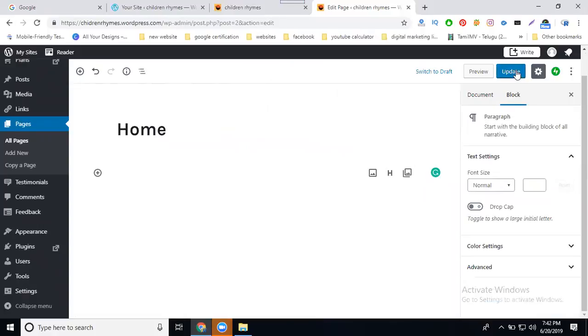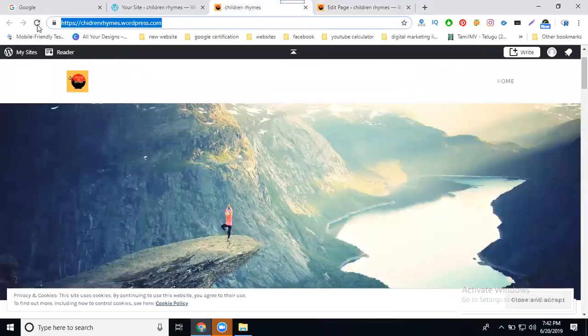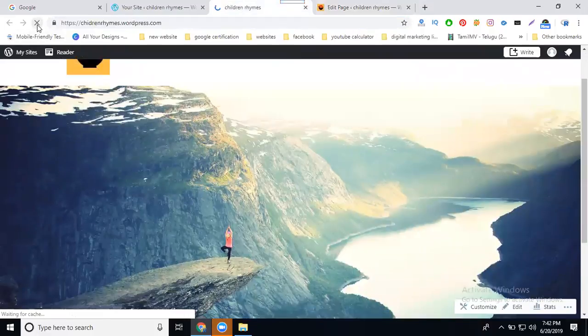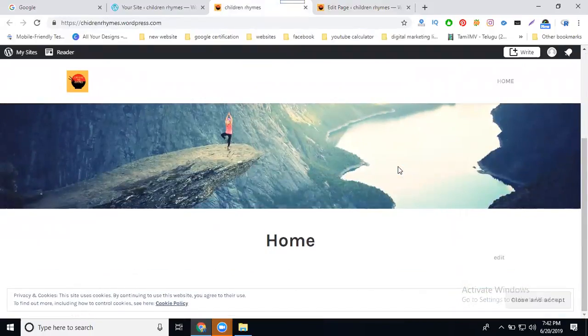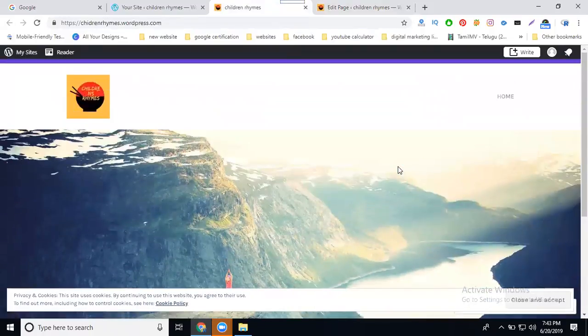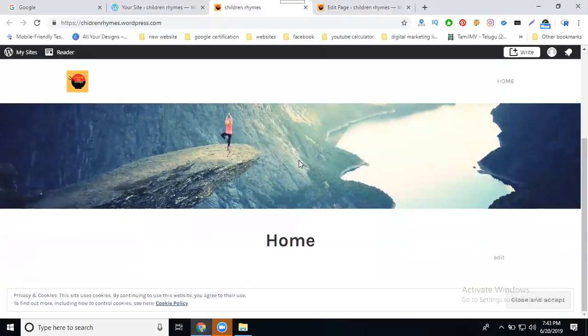Done. Now click update. Now click refresh. Is there any content? No content. Only your image will be here. So where is this image used? In the header. This image has a delete option, called the header image.